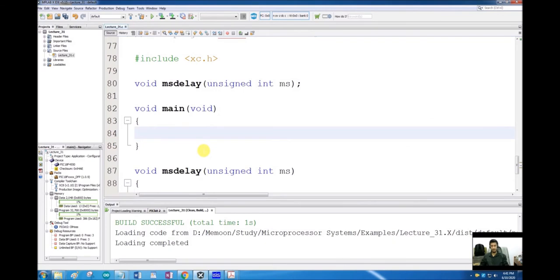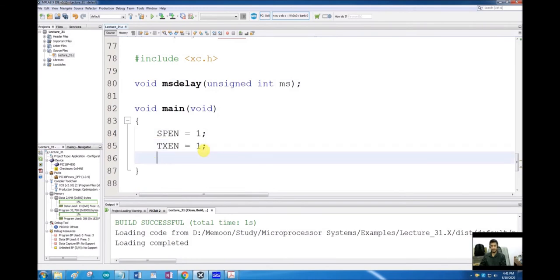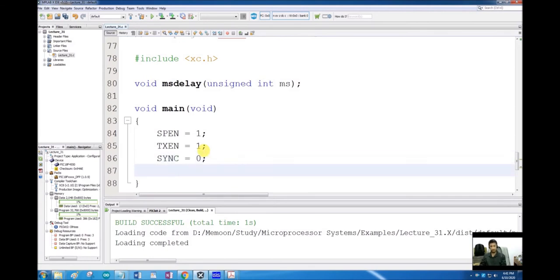We want to set or configure our serial peripheral to send data. So first of all, we want to enable our serial port for both sending and receiving. So SPEN, serial port enable, is equal to 1. Then next, we want to send data, so we want to enable the transmission, TXEN is equal to 1. Then whether we want to use this peripheral in synchronous or asynchronous mode, we want asynchronous mode. So SYNC is equal to 0, asynchronous mode.